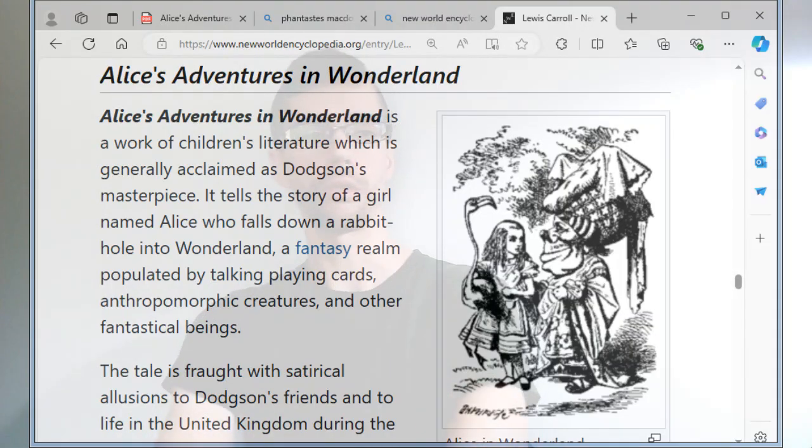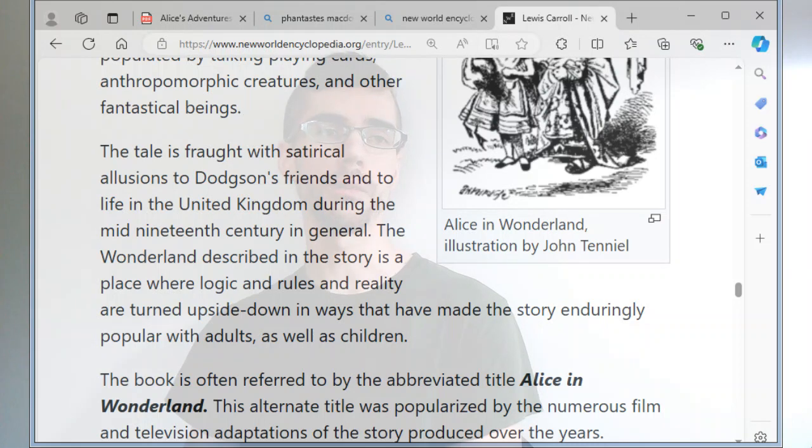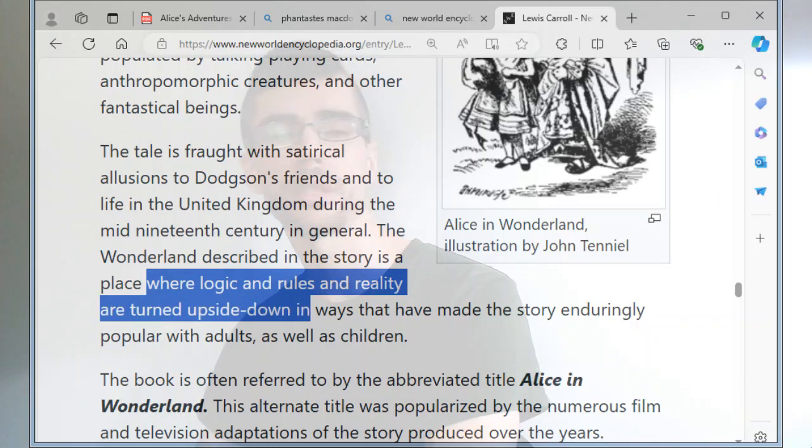So it tells the story of a girl named Alice who falls down a rabbit hole into Wonderland, a fantasy realm populated by talking playing cards, anthropomorphic creatures, and other fantastical beings. The tale is fraught with satirical allusions to Dodgson's friends and to life in the United Kingdom during the mid-19th century in general. The Wonderland described in the story is a place where logic and rules in reality are turned upside down in ways that have made the story enduringly popular with adults as well as children.